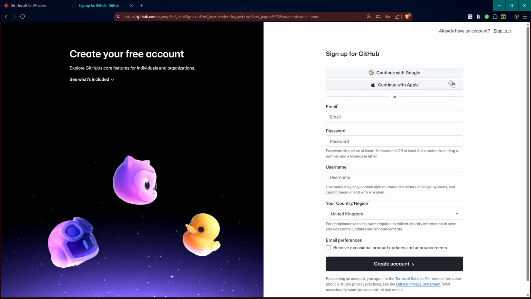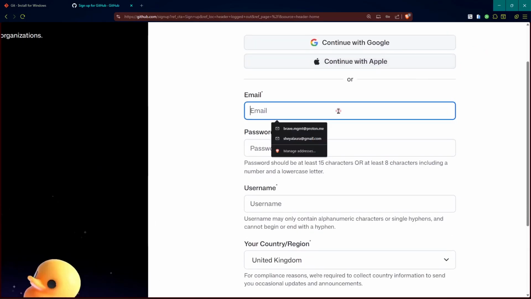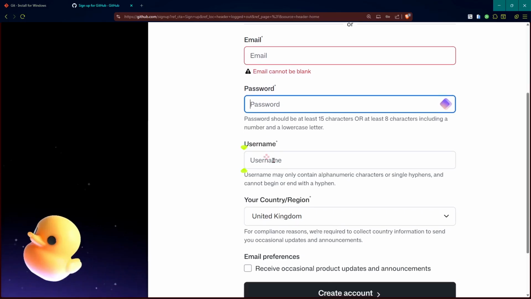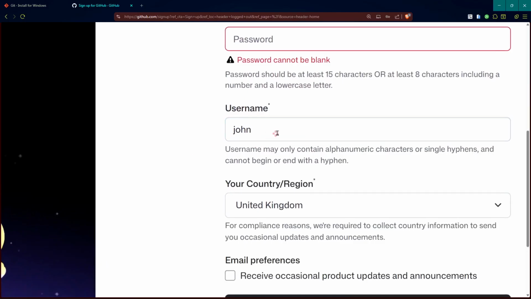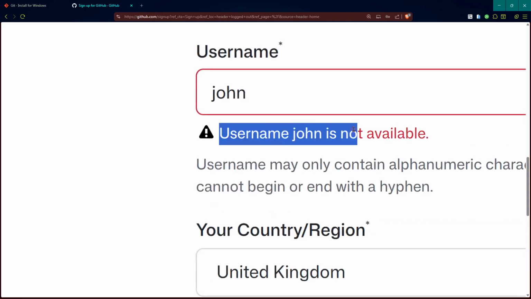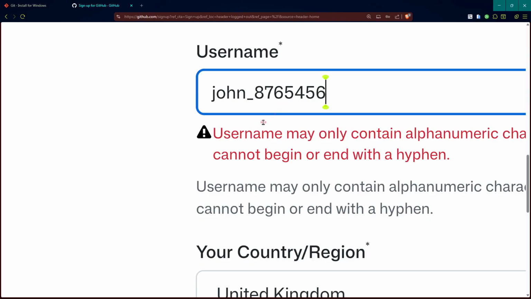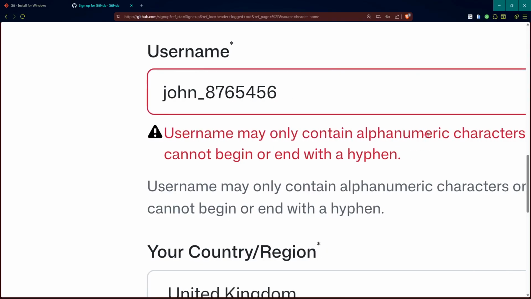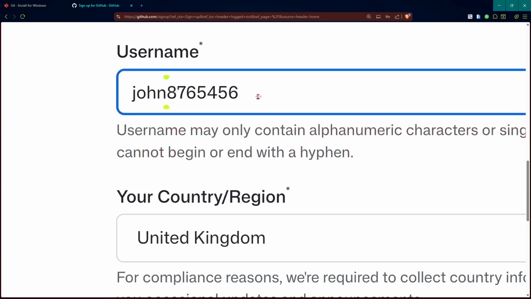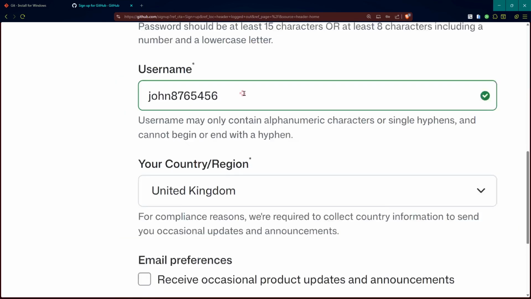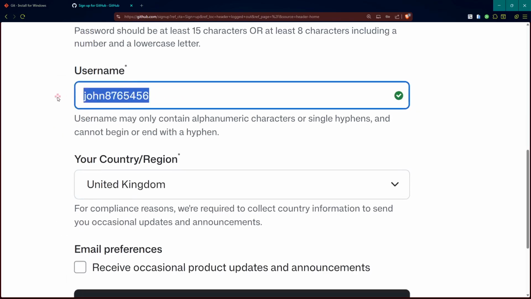So the next thing you want to do is, the interface may be different, but it most likely will be like this. You can put in your email, your password, your username. Now if you put a username like John, it will most likely give you an error, because people are already using that name John, right? So you put an underscore like this, right? But it will warn you that you can't use underscore in your name, or you can't use hyphen, right? So what you can do is just combine the numbers together. So this username is valid. As you can see, it gives you a check mark. So if you are stuck, you put in a username, make sure you put numbers there.